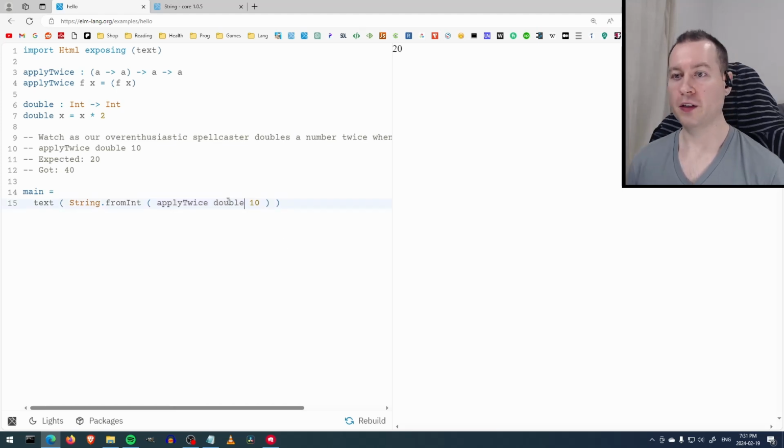To write an anonymous function, we start with a backslash, then the arguments. So in this case, we just have x, but if there was multiple arguments, it would be space y, space z, and so on. Then an arrow, and then the result. The result is an expression, in this case x times 2.